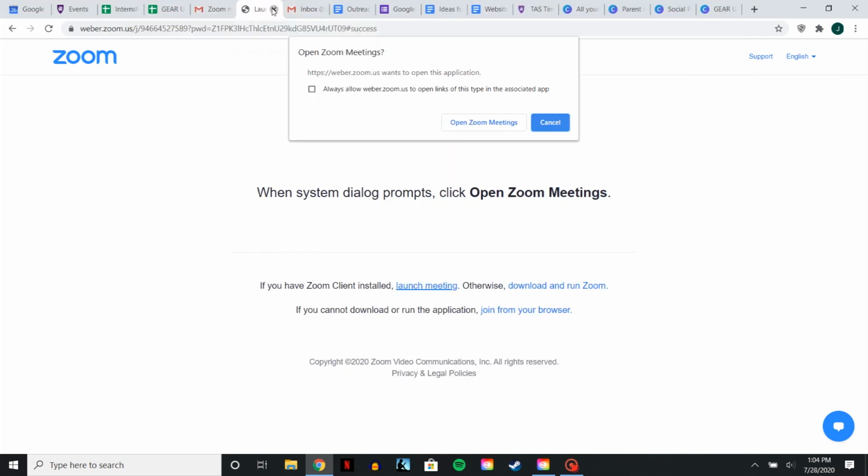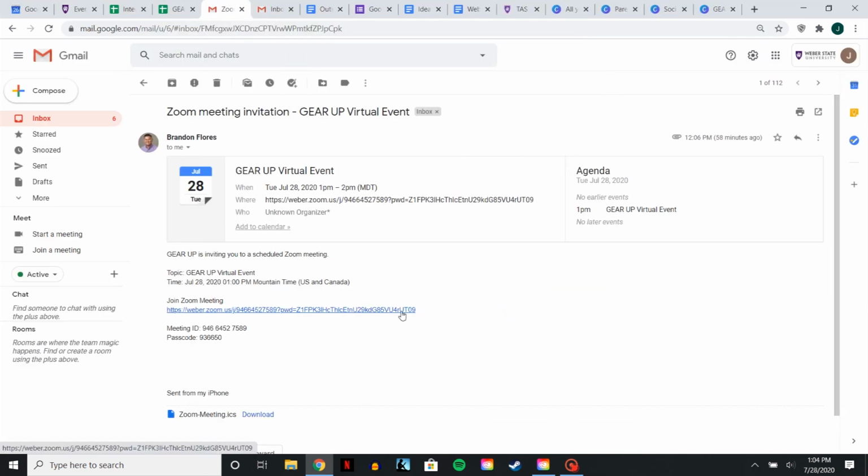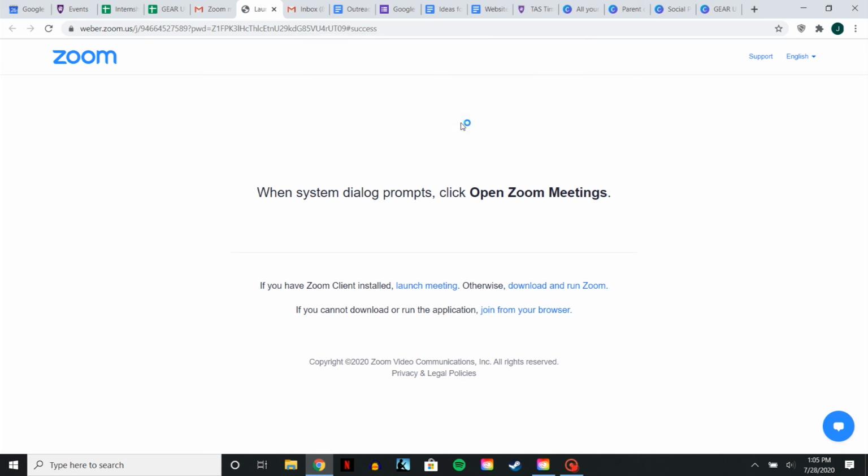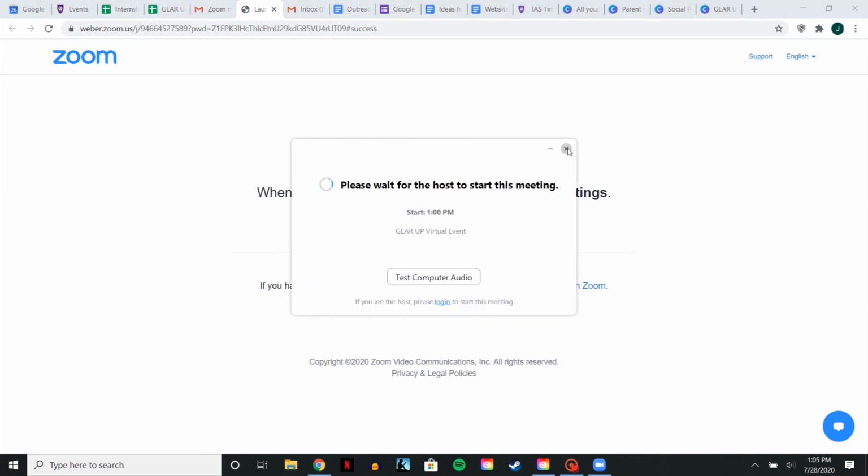Let's say you already have Zoom downloaded. This is what's going to happen when you click on the link. You're going to get that dialog box prompt right away. And you just want to go ahead and click on the Open Zoom Meetings. And it will automatically open up Zoom for you. So there you go. Simple, easy, and you don't even have to leave your own home.